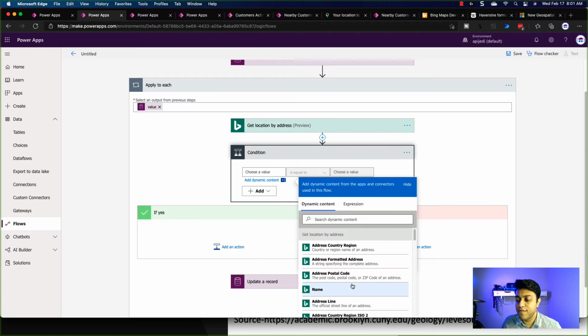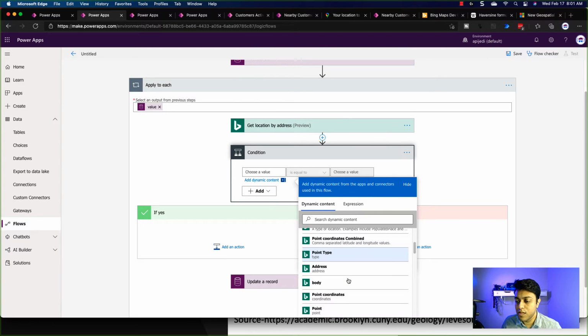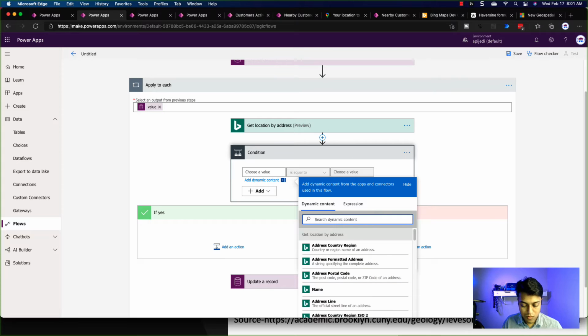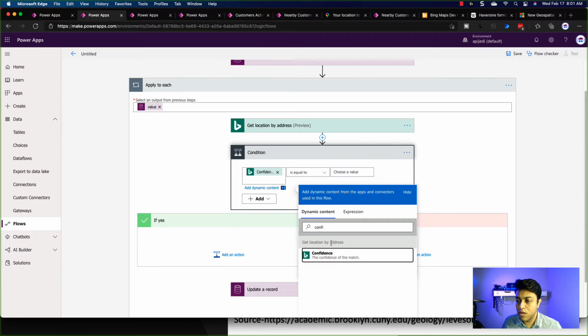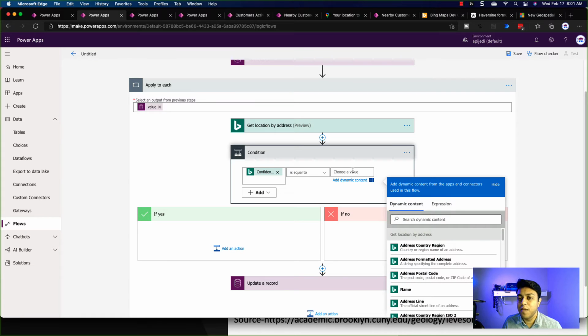Now, one step that you could add to this is a condition to check the confidence. The values are high, medium, low. So if the confidence isn't high enough, you can maybe run through an approval or a Teams notification that you can send to an admin, to confirm whether the location that was returned is correct, and then only update the record. For production purposes, I would recommend something like this so that you don't populate wrong latitude or longitude information in your customers table.